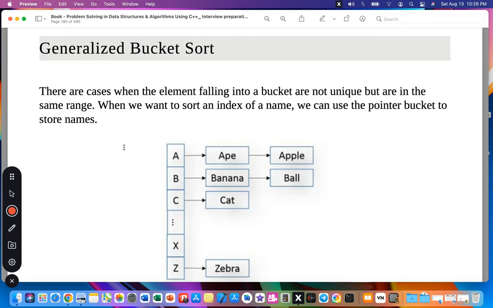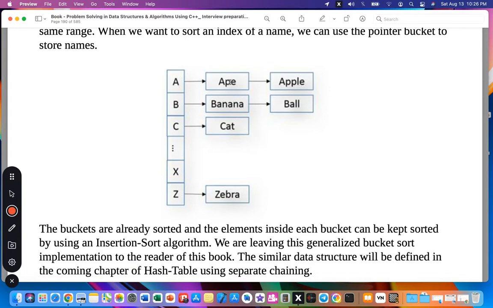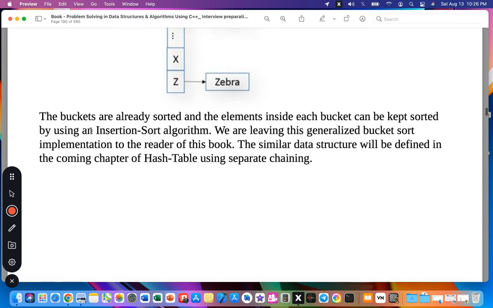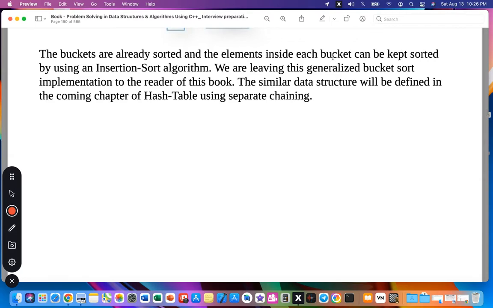Generalized bucket sort. There are cases when the elements falling into a bucket are not unique but are in the same range. When we want to sort an index of names, we can use the pointer bucket to store names alphabetically. The buckets are already sorted, and the elements inside each bucket can be kept sorted by using an insertion sort algorithm. We are leaving this generalized bucket sort implementation to the reader of this book. A similar data structure will be defined in the coming chapter on hash tables using separate chaining.